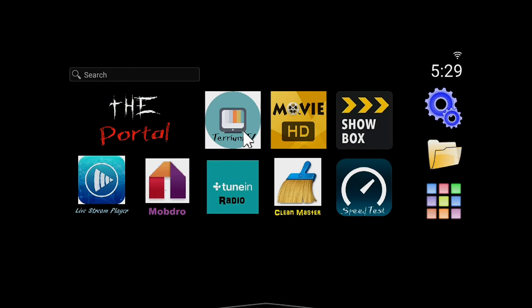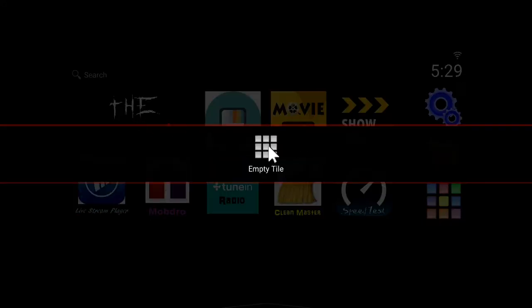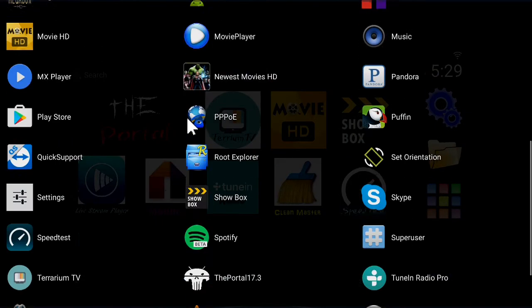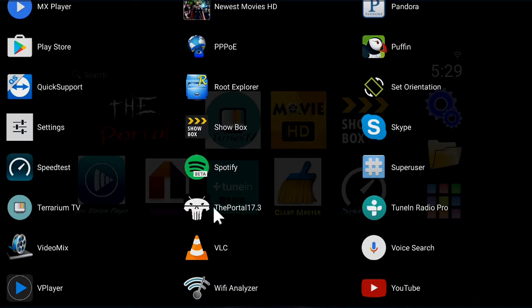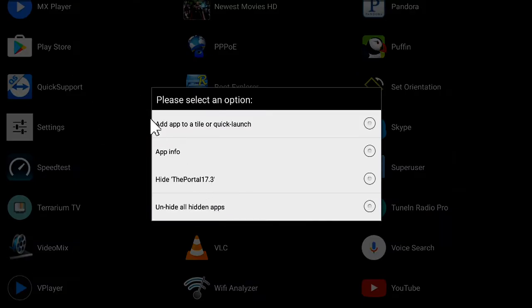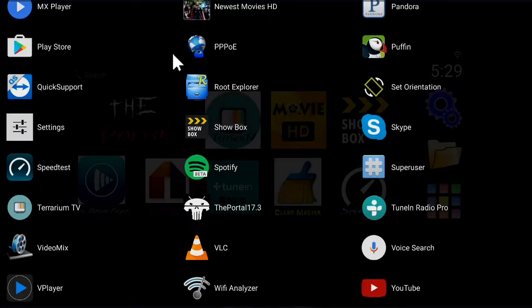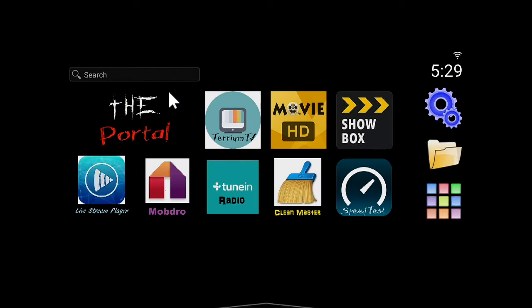Okay, so once we have installed, the portal may or may not be linked up to this tile. If it says empty tile, which is totally fine, click back on the app section, scroll down to the portal, click and hold the OK button over it, click Add App to Tile or Quick Launch, and click on Cinema. So if you clicked on the portal and it went right to the app, that's great. If it said empty tile, just follow that little instructions that it gave you and click on the portal.